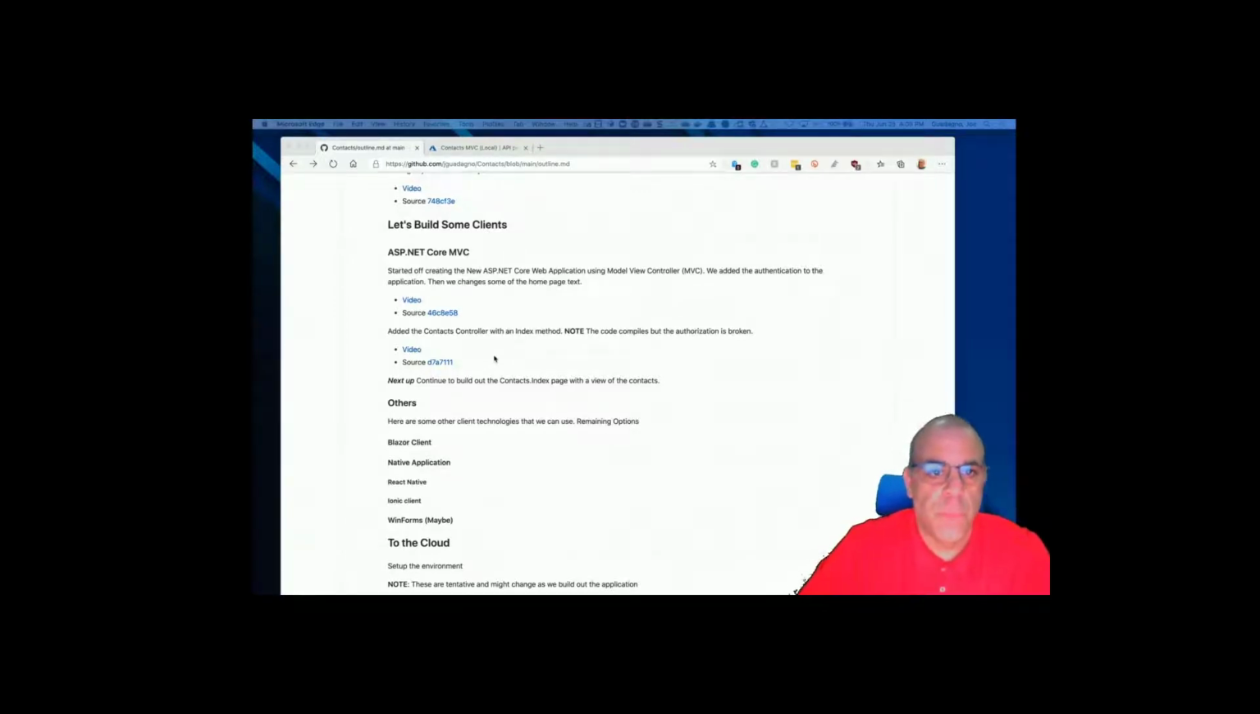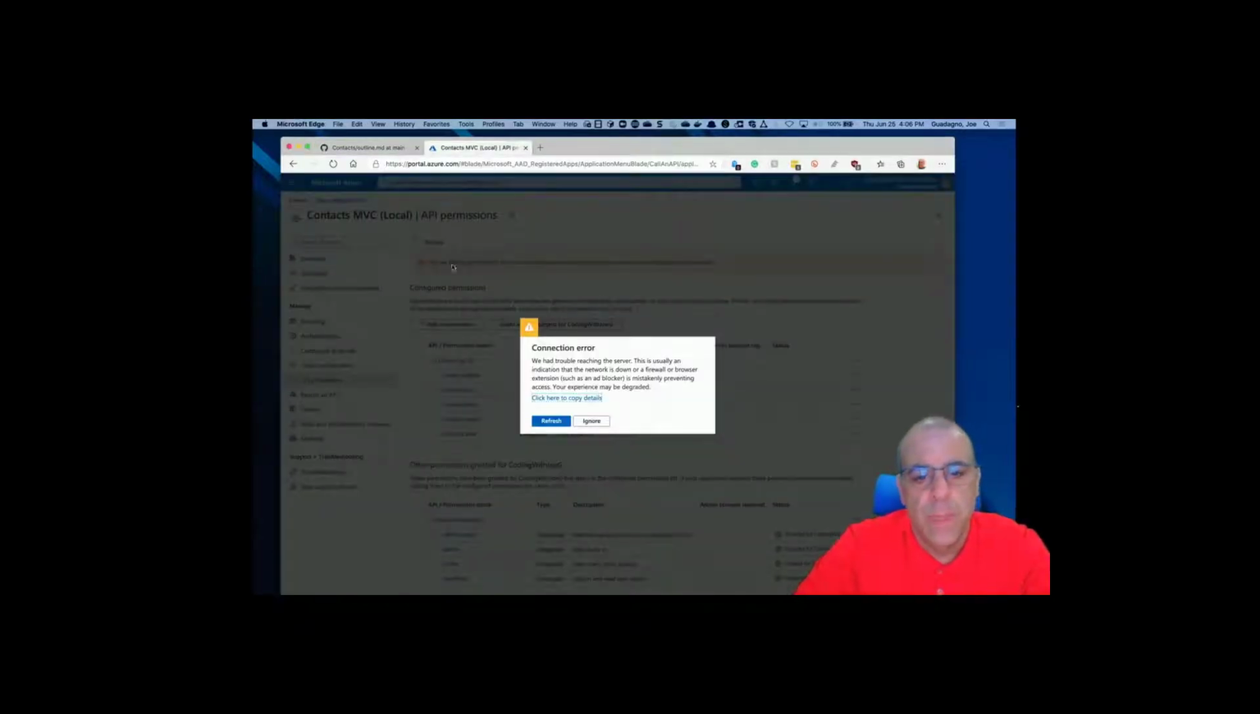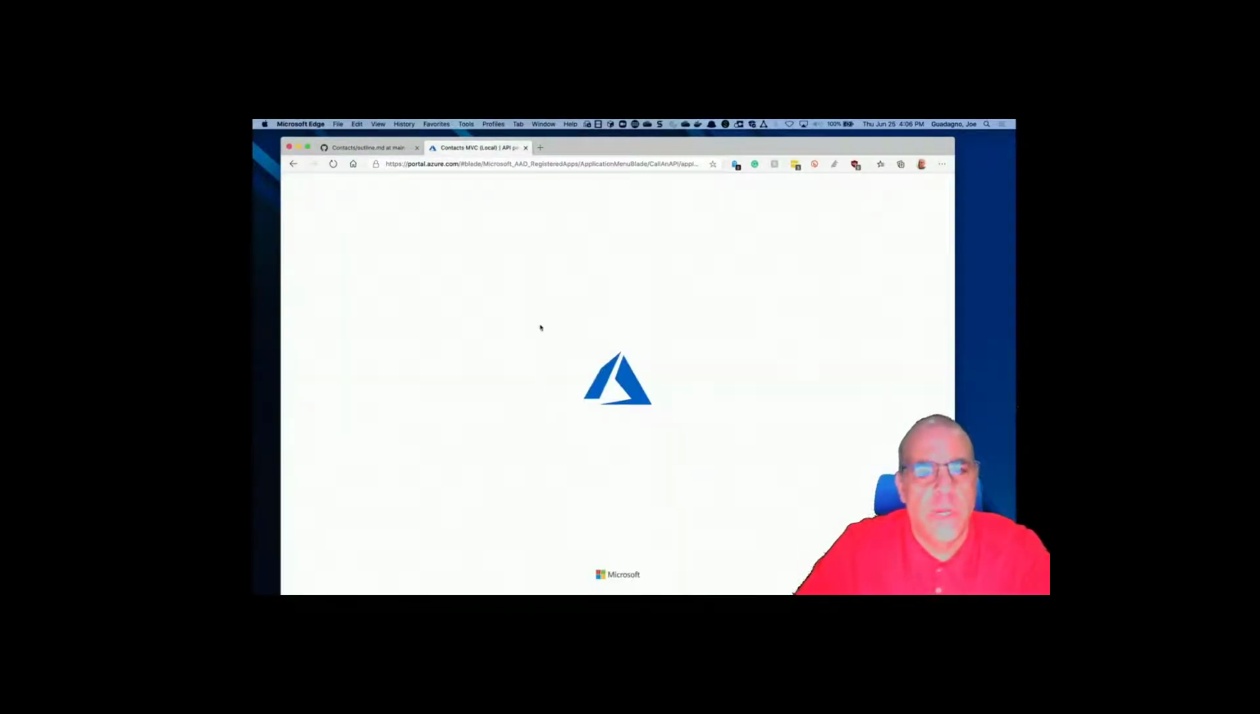So we're going to clean that up and get the authentication working again, not with the contact API, but with our client. Once we get that working, we will connect our MVC app to it. So let's take a look at two crucial steps that were missed from an Azure standpoint. Yes, the connection was undone.